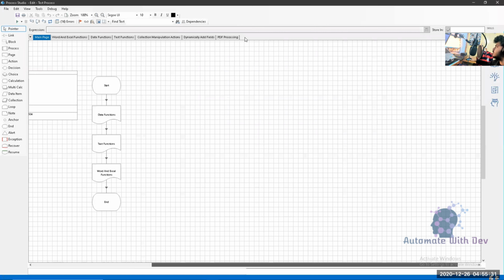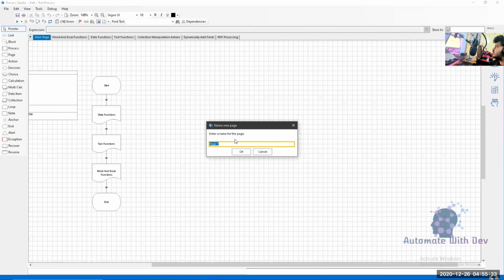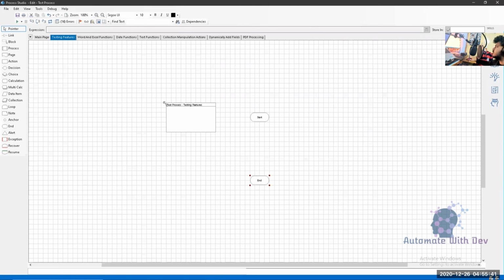I can create a new page, and you can create a new process also if you want. I already had one process, so I will just write this testing features. Let me see if it's working or not. If you remember, we have published the action. If you don't publish your action, you won't be able to see anything here.